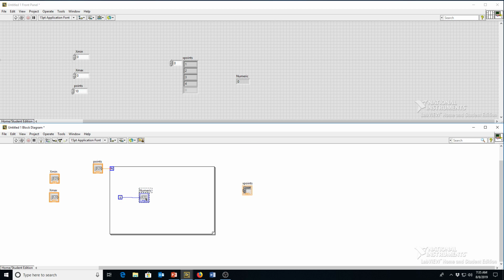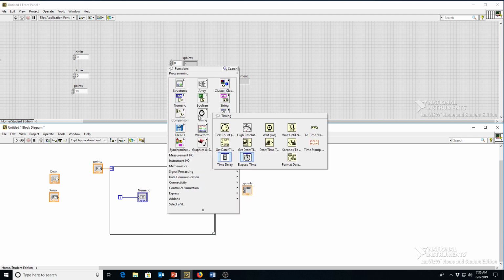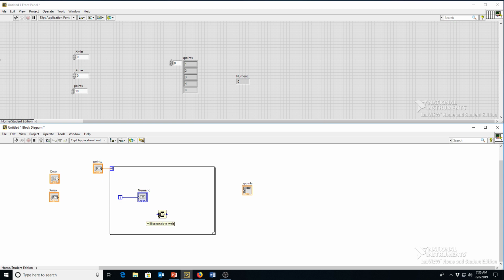And I'm just going to run this program as is. Right now it's going to go through this loop 10 times really, really fast, faster than you can see. So I'm just going to put a delay in this loop. If you go to the timing box here, there's this wait function, and it says milliseconds to wait is the input. I'm just going to make it wait 1,000 milliseconds, which is a second. So now it'll take 1 whole second for each iteration of this loop, and so it's a little bit easier to see what's going on.